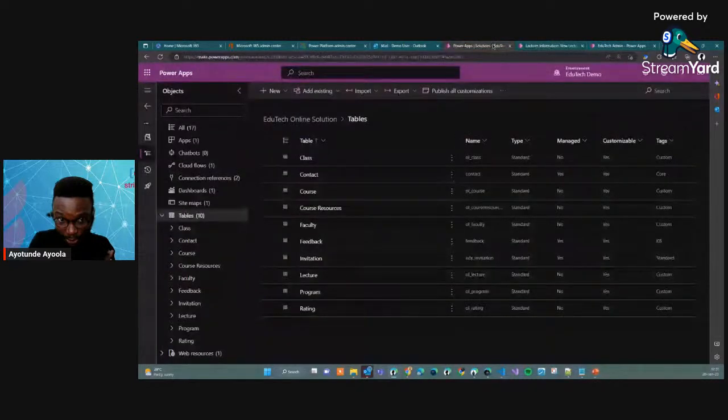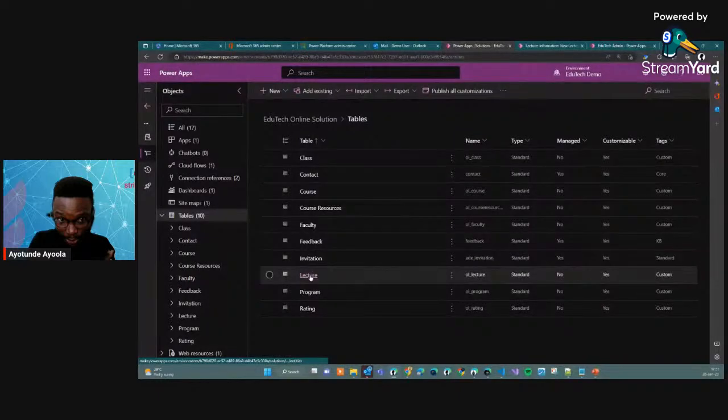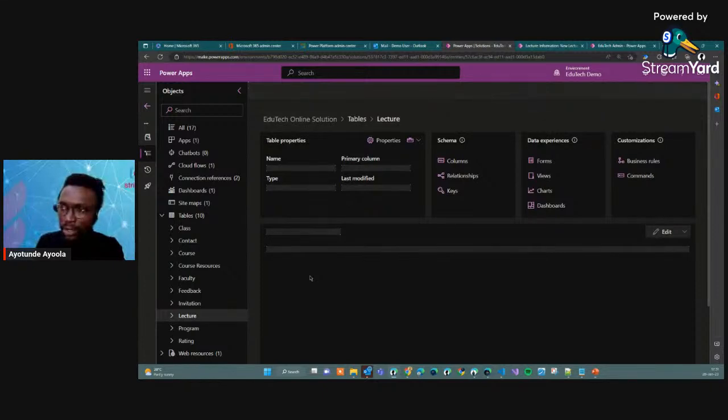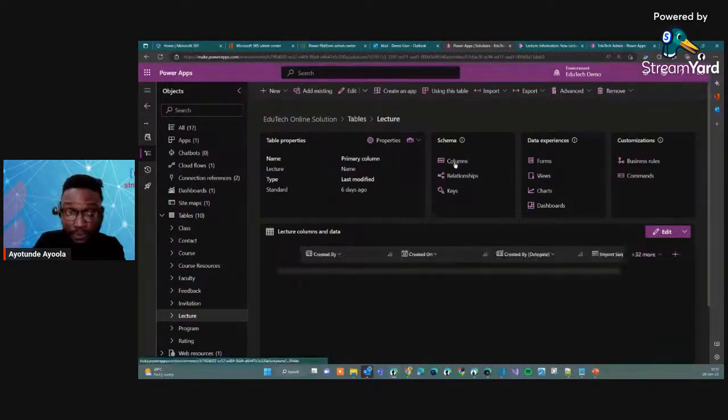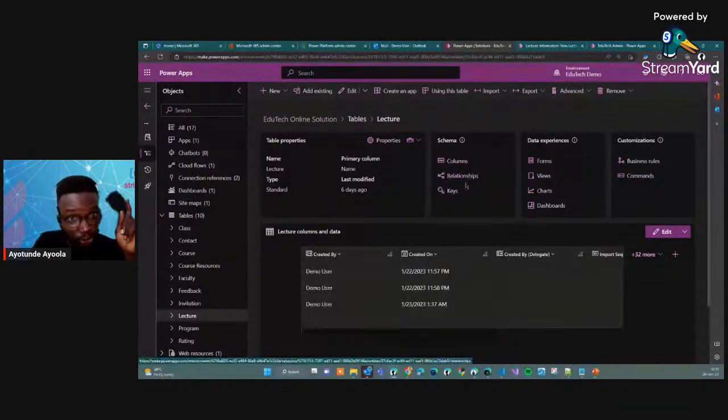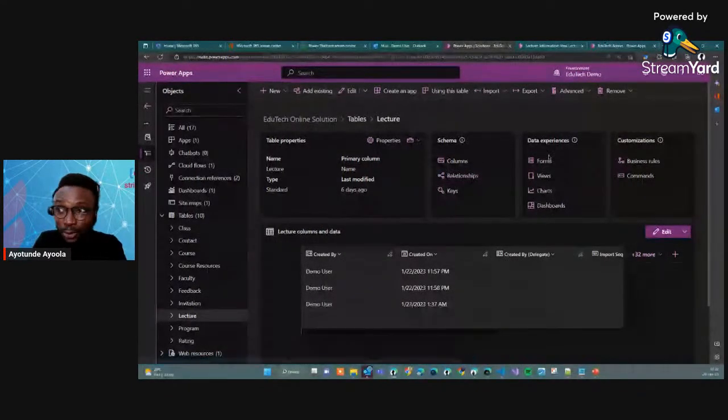Now let's open up. All right, we go back to the solution. We now open up that lecture table. Let's open up the lecture table. Good. Notice that in the lecture table, what are the things I can do? I can create my columns, which we looked at in the first lesson, right? We can do relationships. We checked that in the first session we had, so you can easily go to the video and watch that again. And then we can do forms and views.